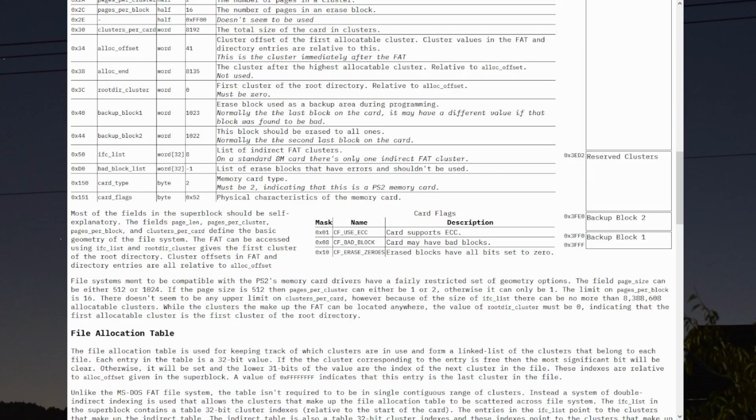So yeah, be careful. There doesn't seem to be a limit on the number of clusters that you can have, really. So if you have a maxed out IFC list with 32 clusters, you can have up to apparently 8,388,608 allocatable clusters, which would be like 8 gigabytes. I do not think any such memory card was made, but it would be interesting to try make one, I suppose. But anyway, let's go have a look at this on a real memory card then, shall we?